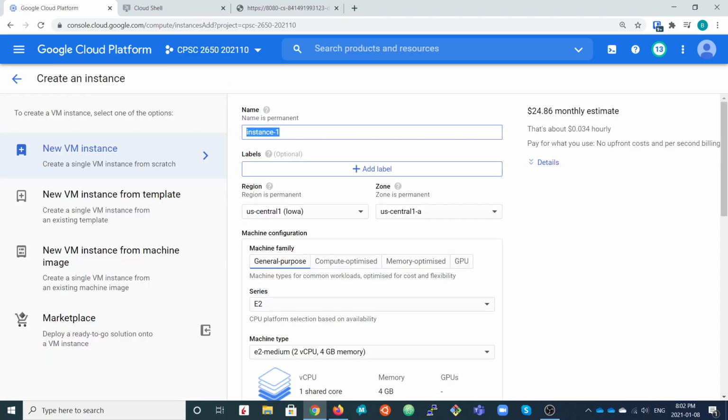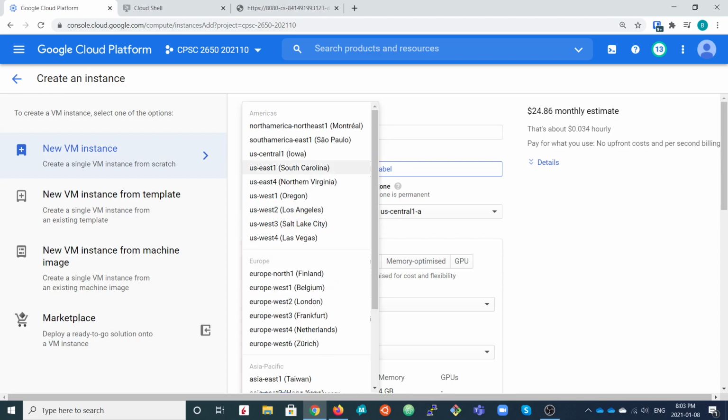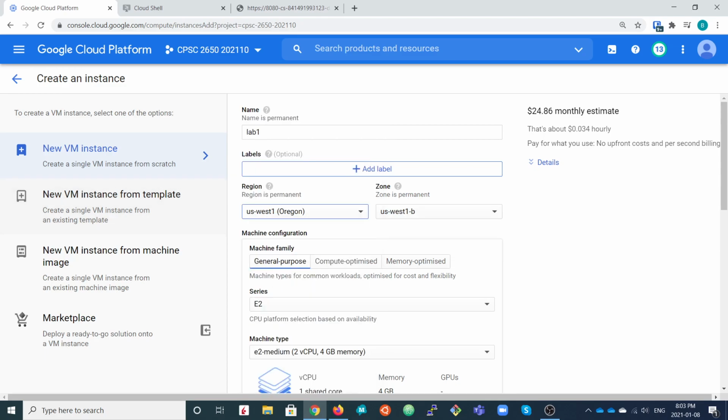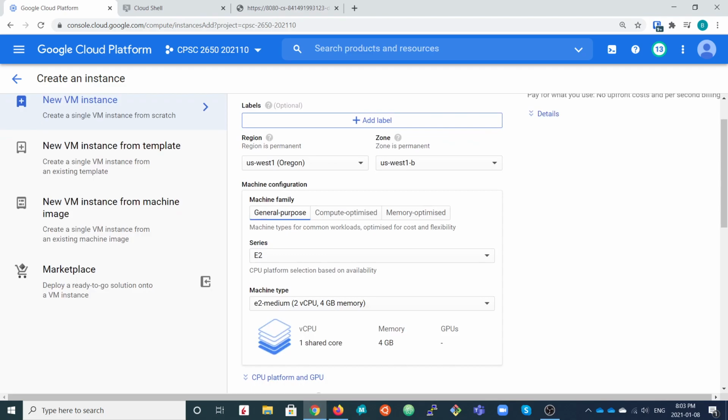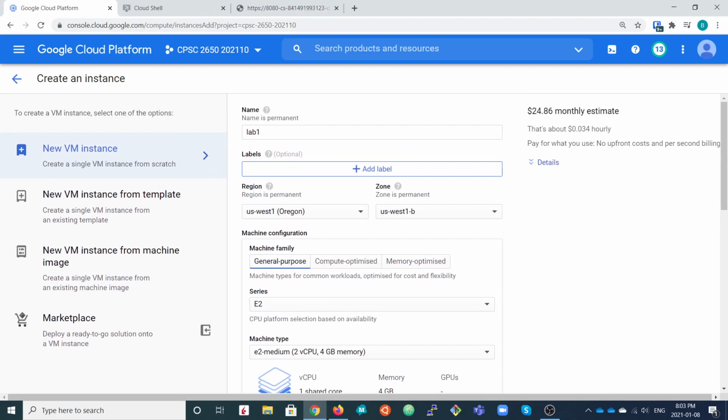We will call it Lab 1. For the region, you can choose whatever region you want, but it would make the most sense to choose the region closest to you. So I'm going to choose US West 1. It selects a zone within that region. You can just go with the default or change to another zone if you would like. And it selects a default machine type.